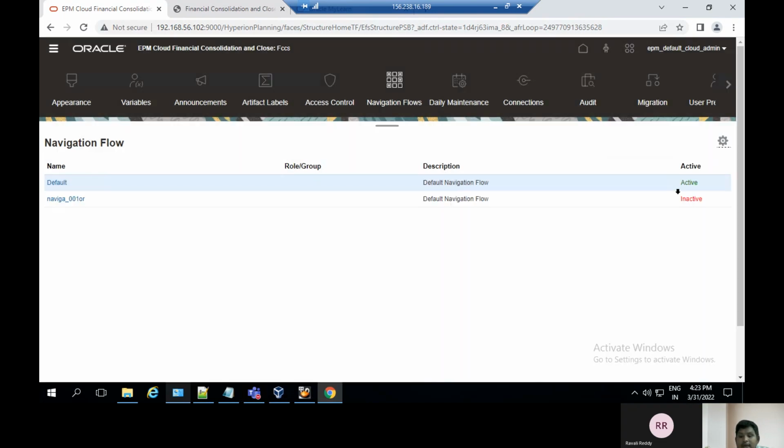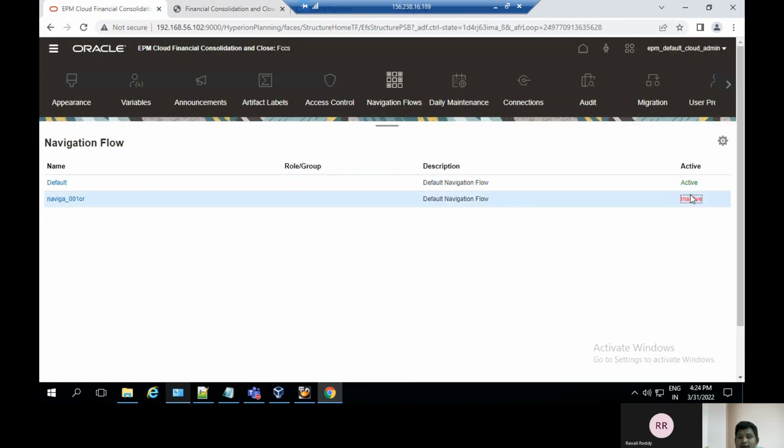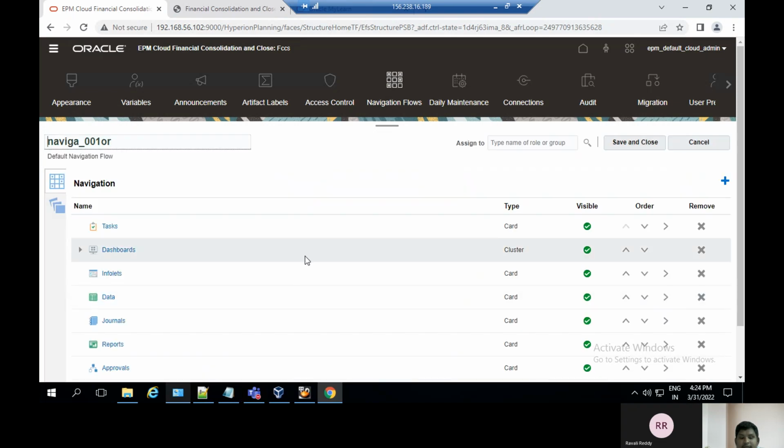Click on OK. You have to create the navigation flow, then click on OK, and remove the taskbars, dashboard, and infolets, and click the remove icon. Okay, again, we'll go to the application, and here click the navigate create icon.